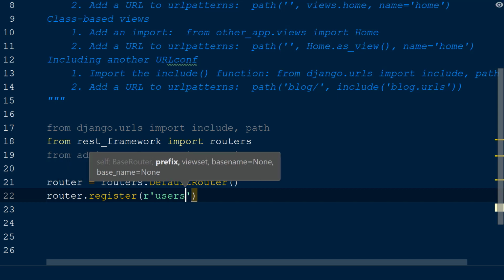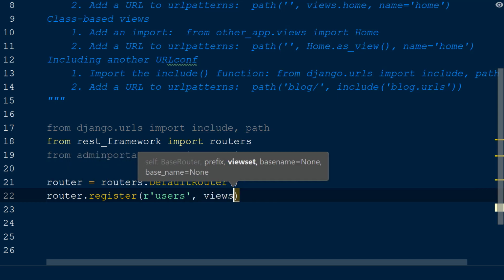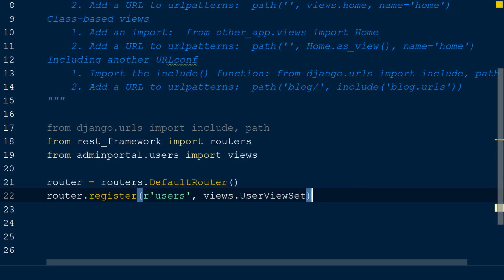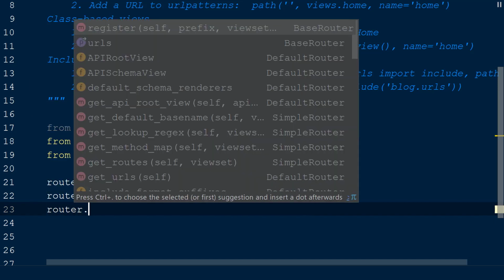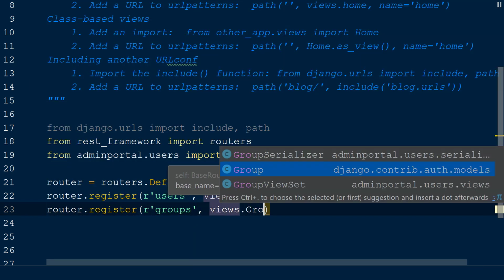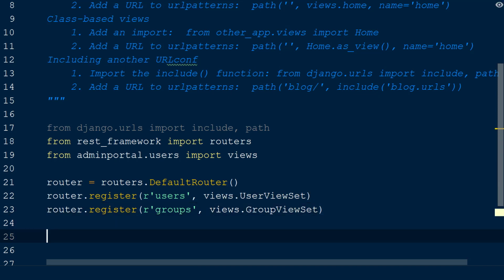We will register our user viewset by adding a prefix of users along with the user viewset from the views file. This will create all of the URL patterns such as list, create, and update with the prefix of users. In addition, all of these URL patterns will be directed to the user viewset, which will use the correct method to update the model based on the action specified in the URL route. We will repeat this process with the group views by adding groups as the prefix and the group viewset as the viewset class.